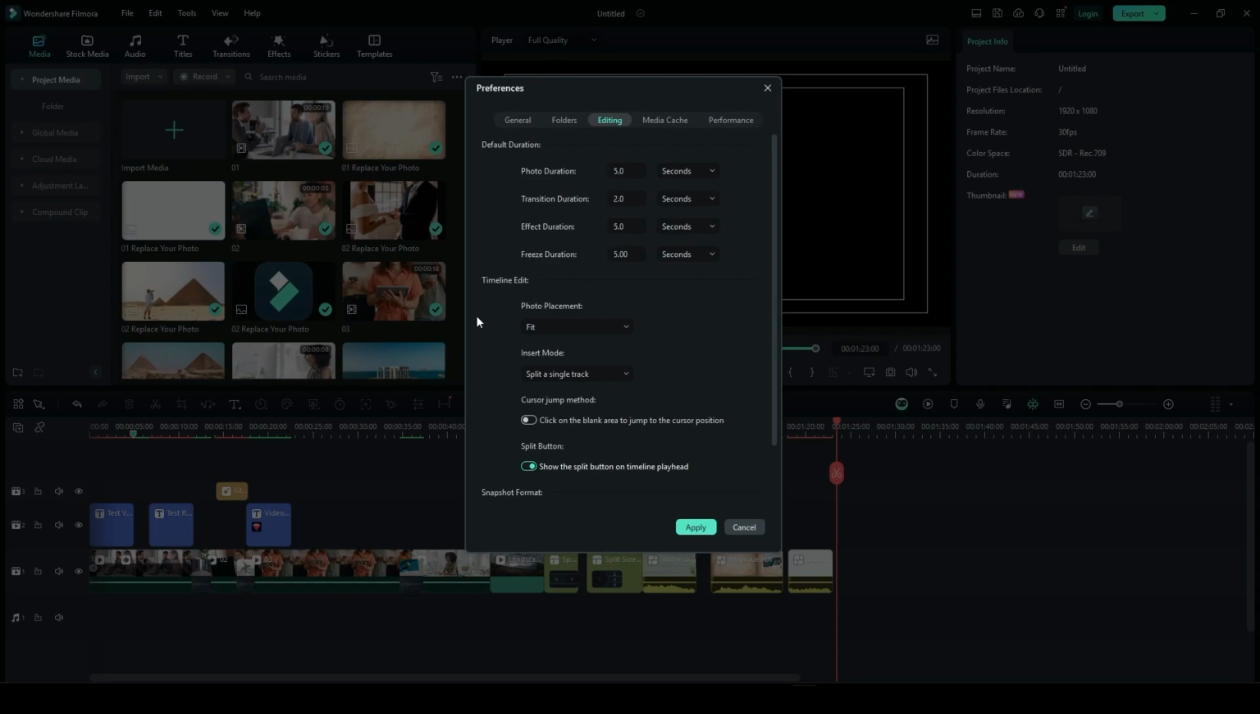Then timeline fit. So whenever we fit the photo, either it will pan and zoom. Let's say it will be the original size and then it will get zoomed, or it will crop to fit, or it simply fits. Whatever we want, we can do that. And for insert mode, we can either split a single track, or we can split all tracks and then add whatever we want to add into our video.